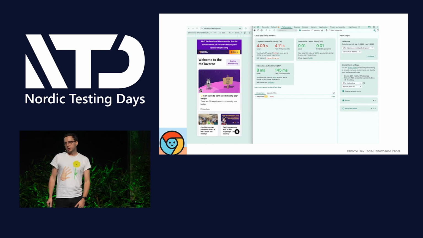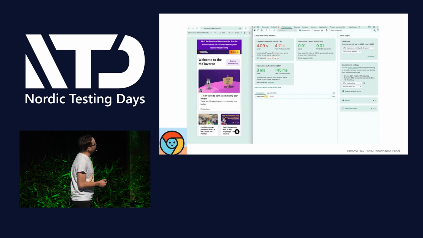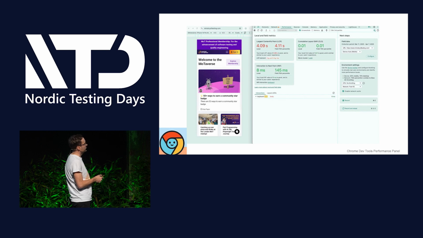And Chrome has a nice feature here. The data I showed you earlier, the Chrome User Experience Report, will also show the same field data from the 75th percentile loading time next to what you just measured locally.